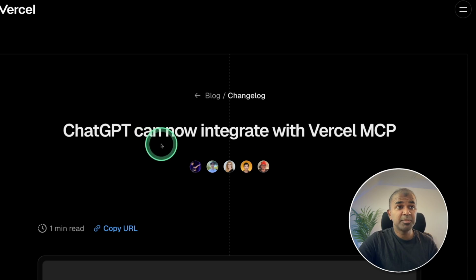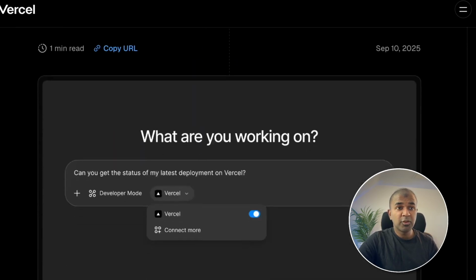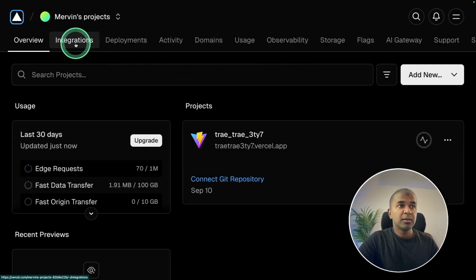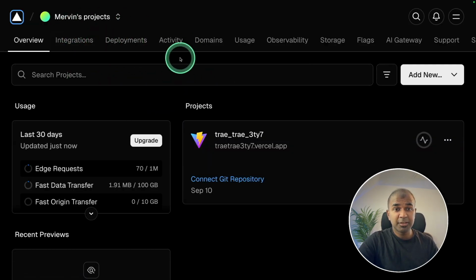Next, ChatGPT can now integrate with Vercel MCP. That means when you create any application in ChatGPT, automatically you can publish that application directly to Vercel. If you don't know about Vercel, it's a platform to publish applications. So this takes care of all the code, automatic deployment, observability, storage, and much more.